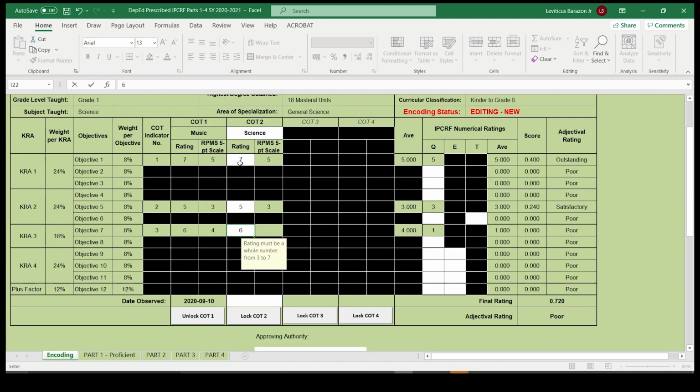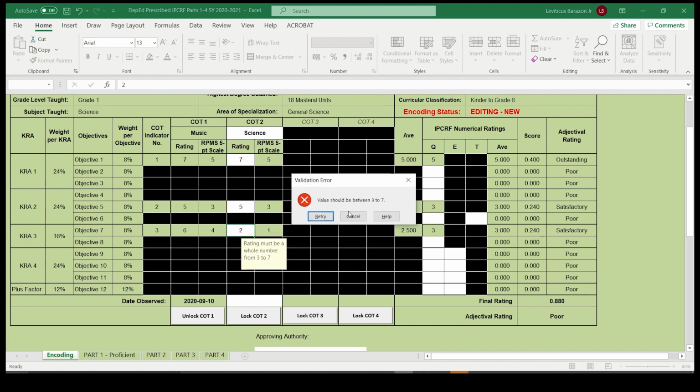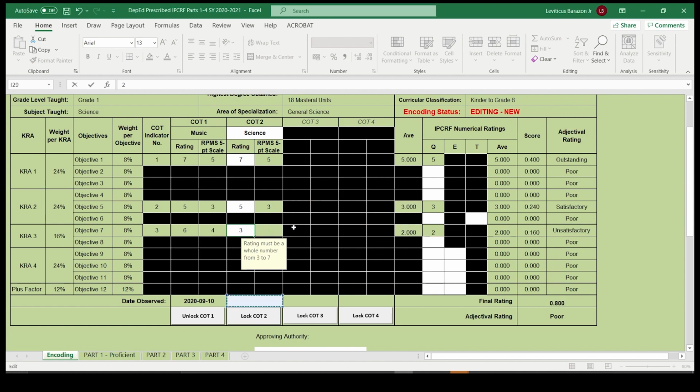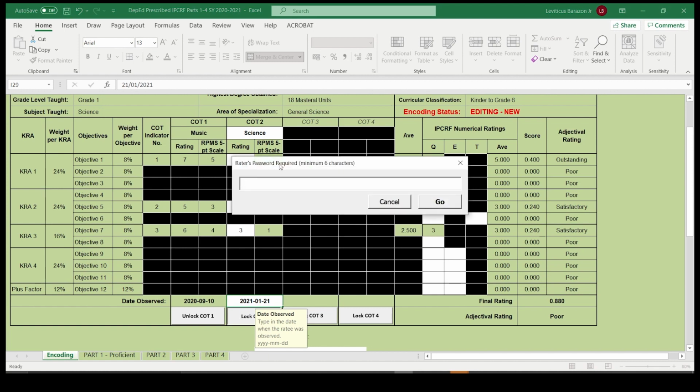But if the reason is not valid, then give the teacher the lowest score. Okay, 3 is the lowest score, right? But if the teacher has a COT2, then go ahead and encode the actual rating. That is what you're going to do here. And then you write here, okay, 3. And then write the exact date that you actually did the observation. Okay, then lock the COT and input your password.